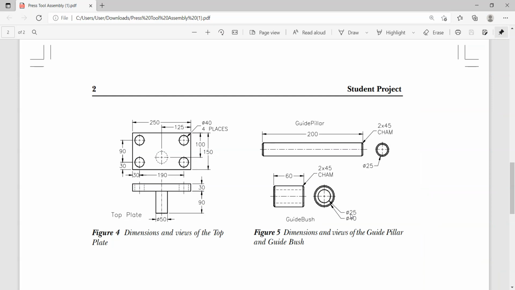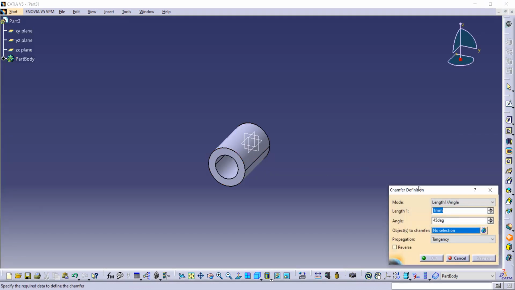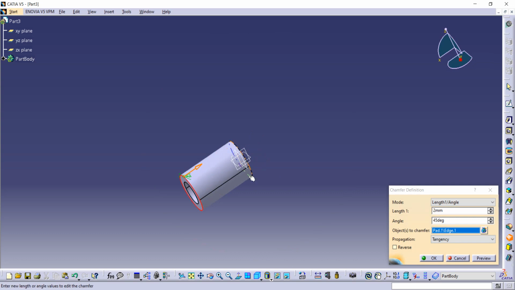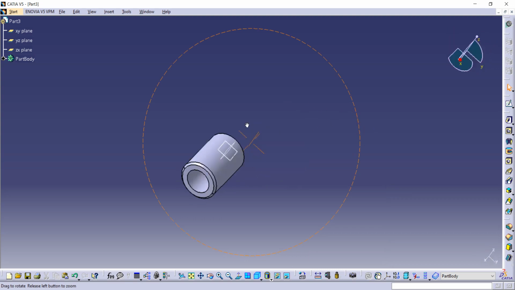Now here again the chamfer is given. It's 25 into 2, the length is 2 and the angle is 45. Let's select the edges on which we want to give the chamfer, then preview and OK. Here we have completed. Thank you.